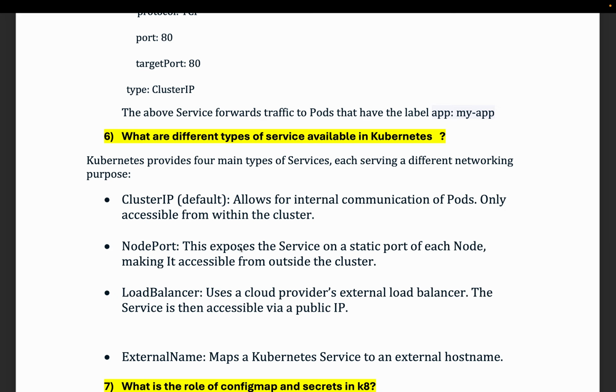NodePort exposes the service on a static port of each node. So just suppose that your cluster has 5 nodes running. Like you have launched a node group and that node group has 5 servers running. That means 5 EC2 instances if we talk about the AWS cloud. So with any of the public IP addresses of your EC2 instances, you can access this particular application which is running, correct? It exposes the service on a static port of each node.